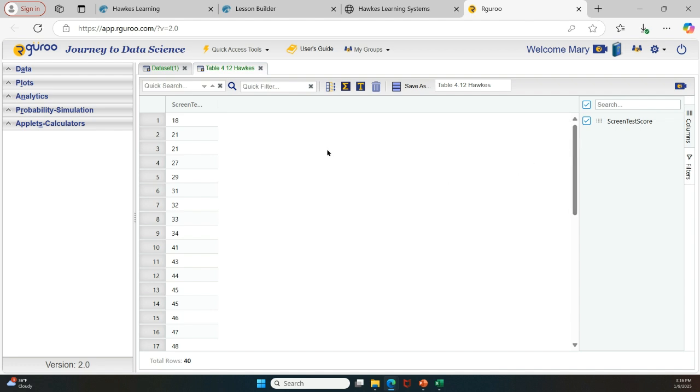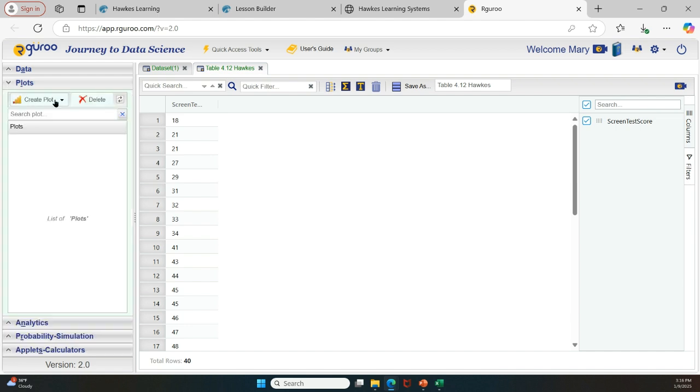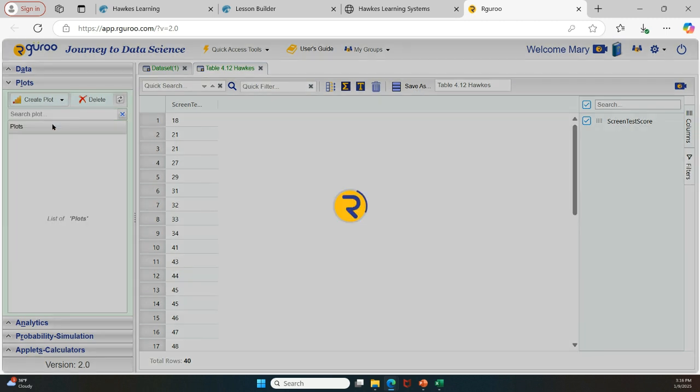So we want to take this and we want to create a box plot of the quantitative data we have here, which is their screening test scores. To do that, you want to go to Plots. Click on the drop-down menu, Create Plot, and choose Box Plot. It's the second option.